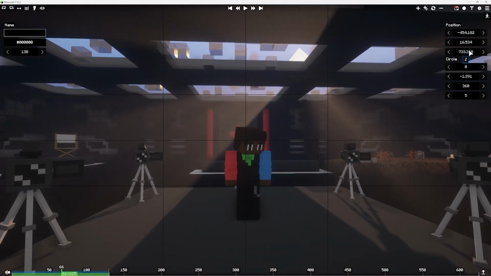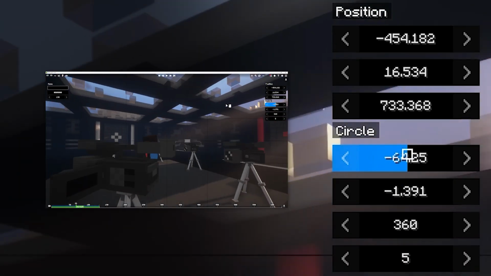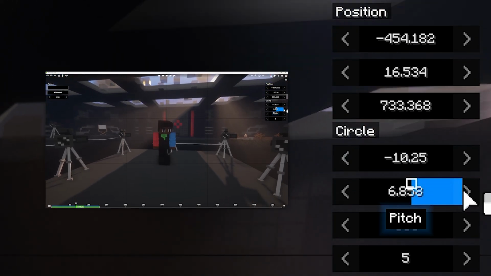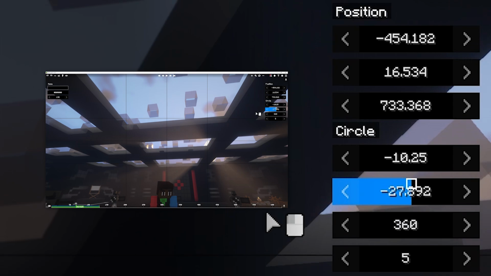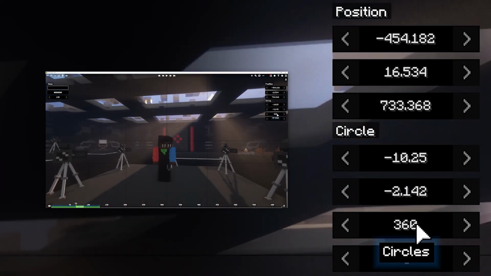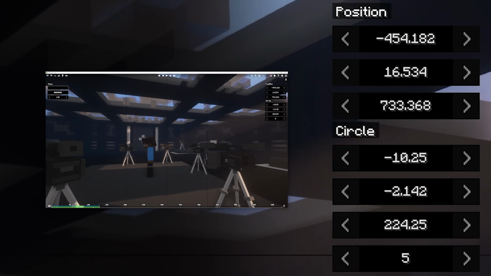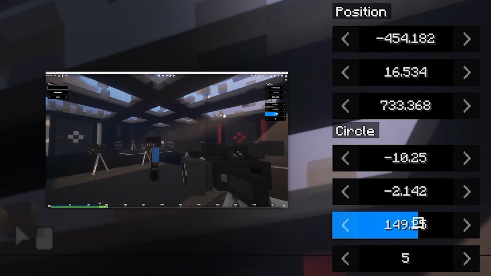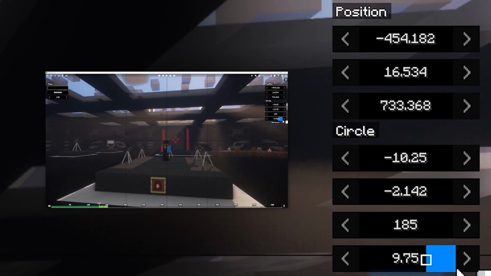In the circle setting below, you can adjust the offset, which is where the orbit begins. You can also tilt the camera on the vertical axis using the pitch slider. A bit further down, you can set the end position. A value of 360 creates a full circle. The last slider allows you to set the circle's diameter.